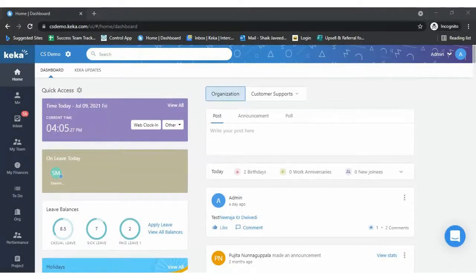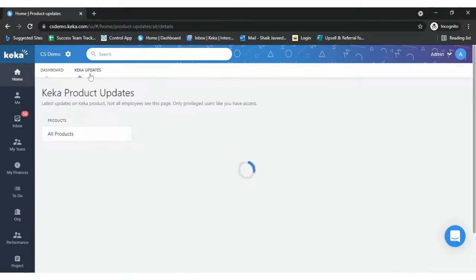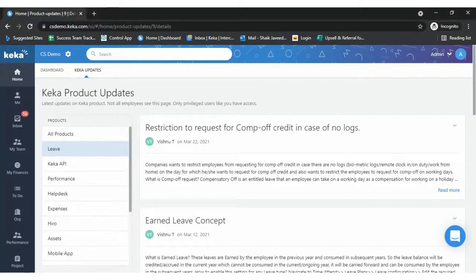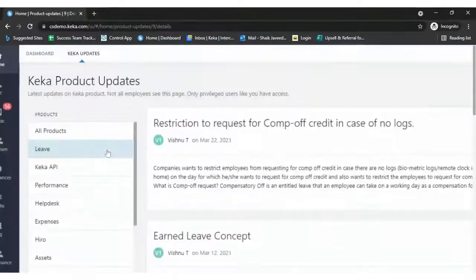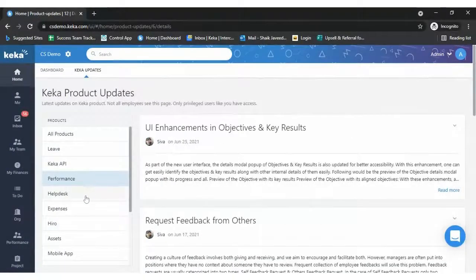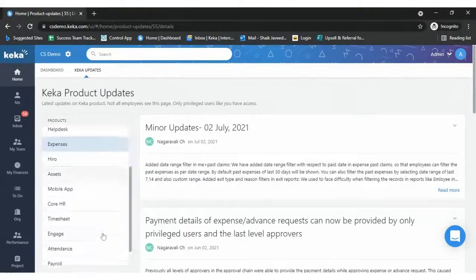Okay, I've shared my screen. So we are going ahead now. I believe you are aware that we give all the product updates in this particular screen, which is called product updates. If you want to check module-wise, you would be able to view it under all products. In case you are particular about looking only at the product updates for the leave module, it would be visible in this particular column. If you are looking only for performance, then help desk, expense.